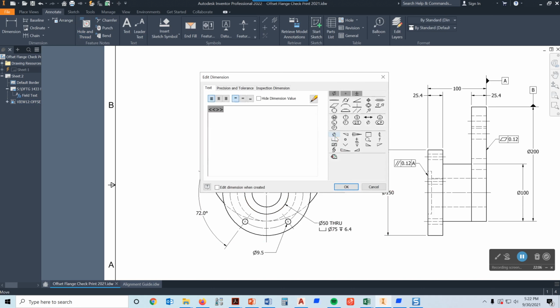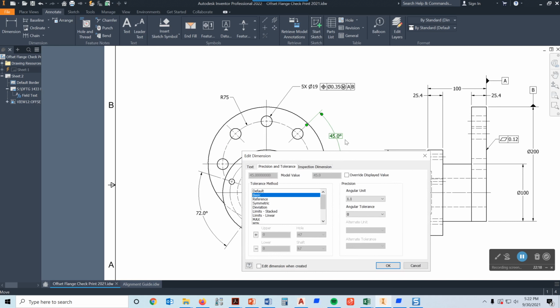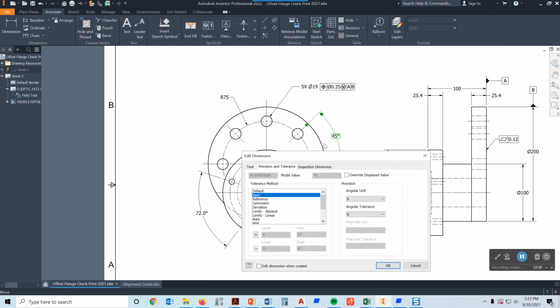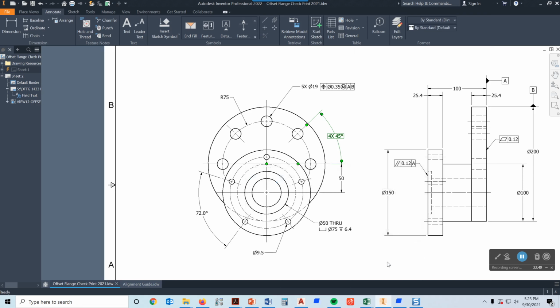So I'm going to double click on that, and I'm going to go to precision and tolerance, and I want it to be basic, and I don't want that 1 decimal place that it's showing right here, the 45.0. So I'm going to pick on angular units and pick 0 and pick OK, like that. All right, now I'm going to double click on that again and go to text. And I'm going to move my cursor in front of it. I'm going to type 4x and a space and pick OK.